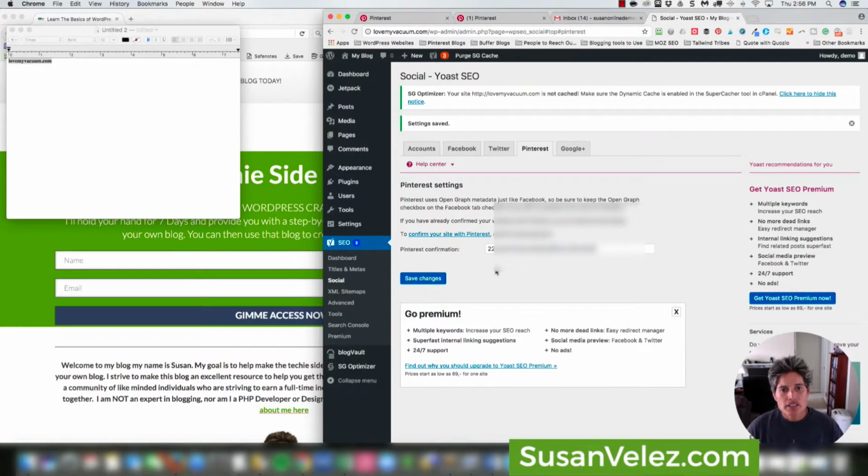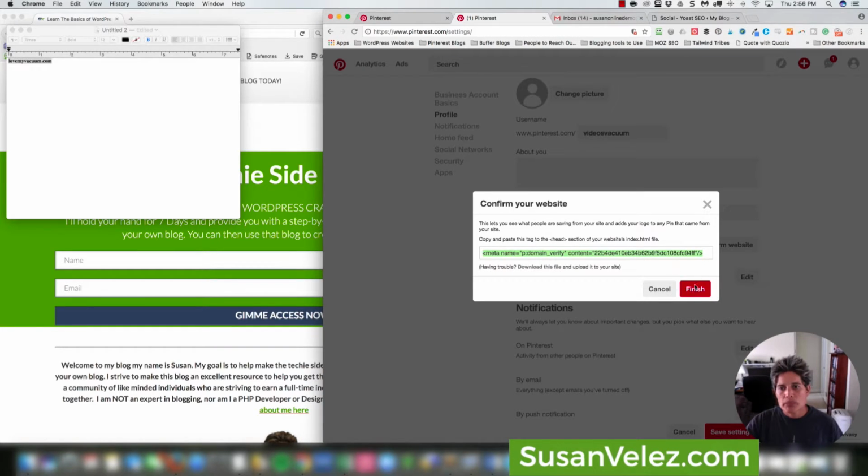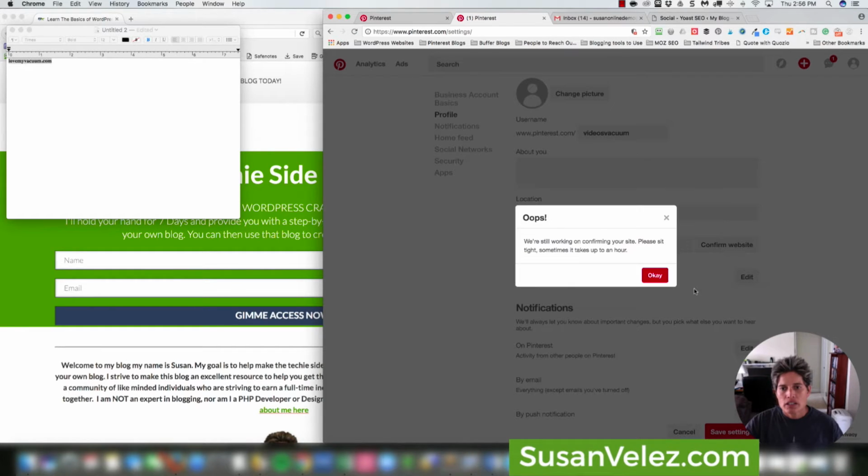Once you save the changes, you'll notice that our Pinterest confirmation did save, and you do not have to worry about anything. Just paste the entire link in there, save the changes, and then we should be able to come back here and click on finish. Once that's finished, it says, we're still working on confirming your site. Please sit tight. Sometimes it takes up to an hour. So it could take a little while for this to take effect. But if for some reason, after you wait a few hours, or 20, 30 minutes, it's still not working, then maybe you just need to redo it.